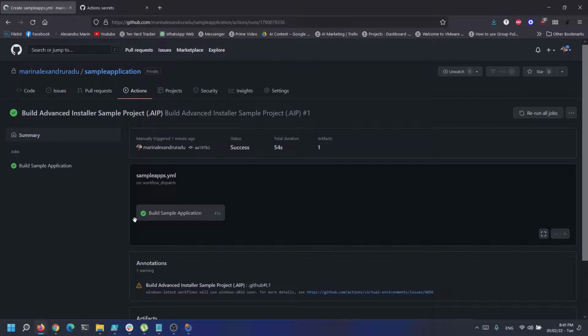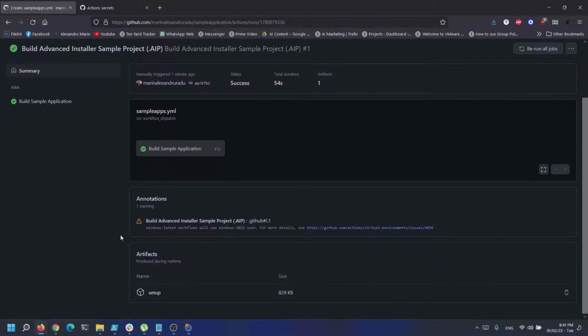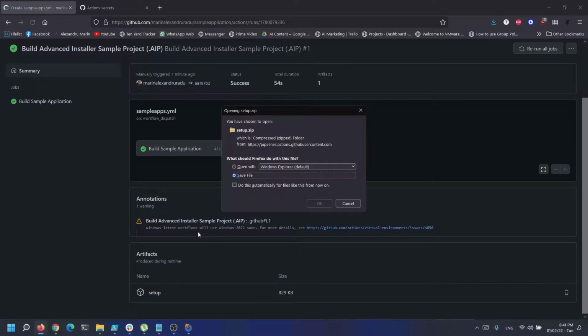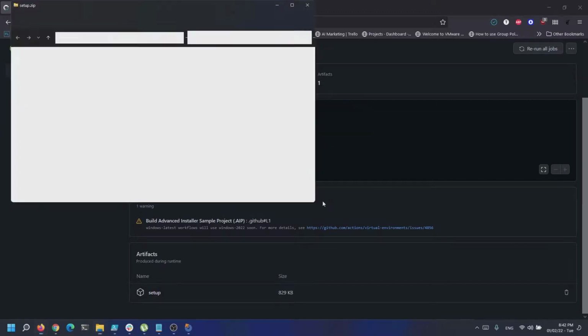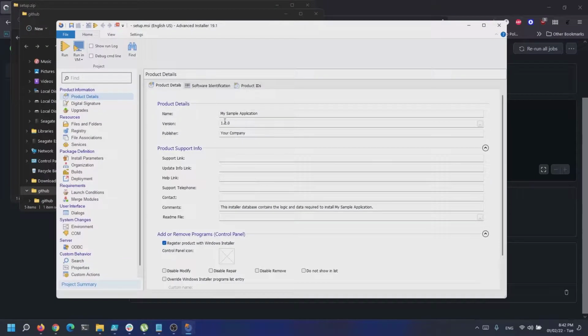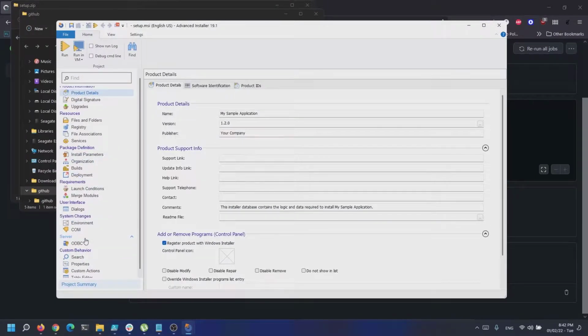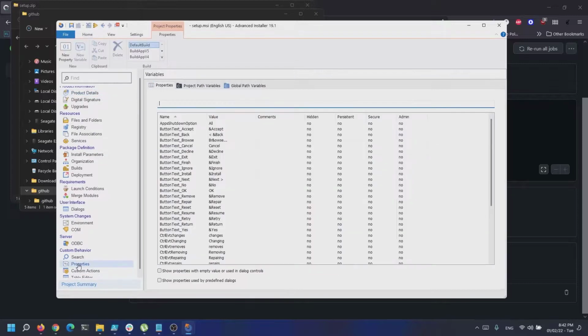This is the artifact, and if we click on it, you should see the resulted MSI file. In this case, it's a setup.zip file. This contains the actual compiled MSI. Then you can download it, extract it, and open up the MSI with Advanced Installer. You should see all the changes that we previously placed in the YML file, like the product version or the additional property. And that's pretty much it.